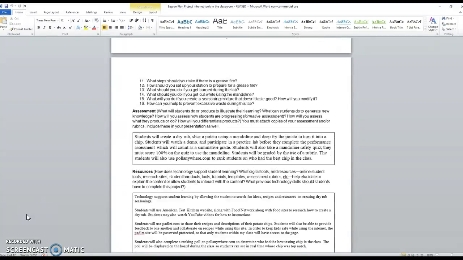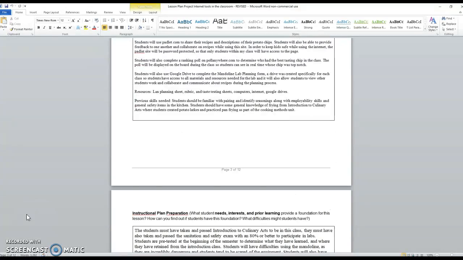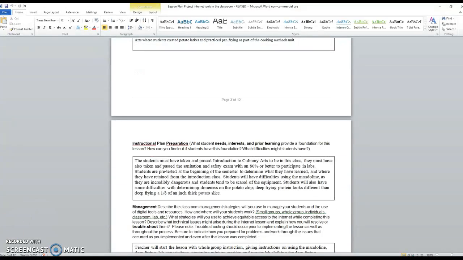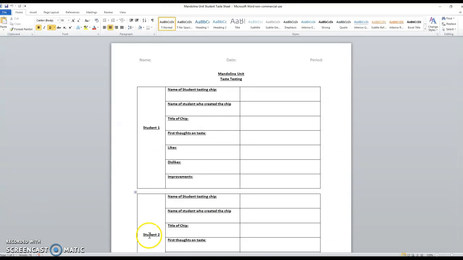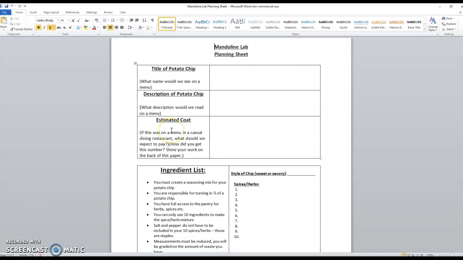As you can see in my lesson plan, all the information is posted so you can view it. Before students are allowed to get started, they have to create a planning sheet. This page, along with all the other documents, is posted in a classroom Google Drive so that students have access to it. They will also complete their items and turn them in within the Google Drive. Students have to fill this out before they can start. They have to give me the title, the description, and the estimated cost.